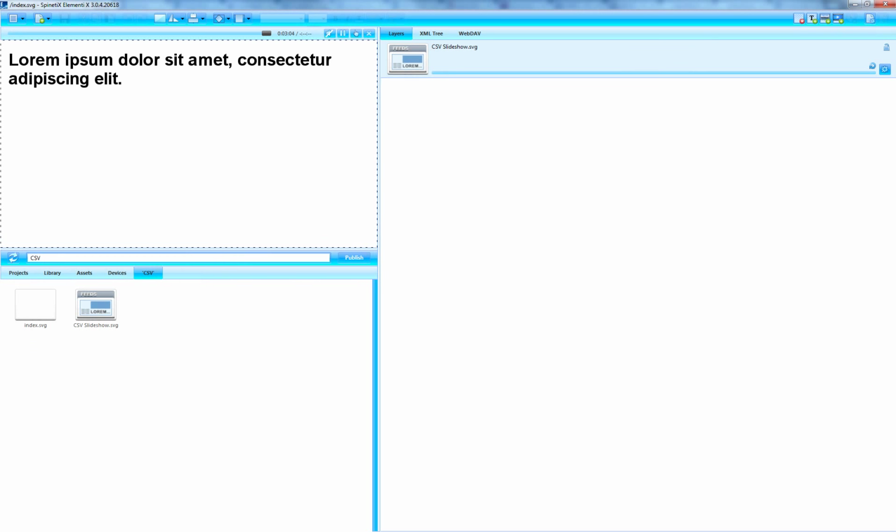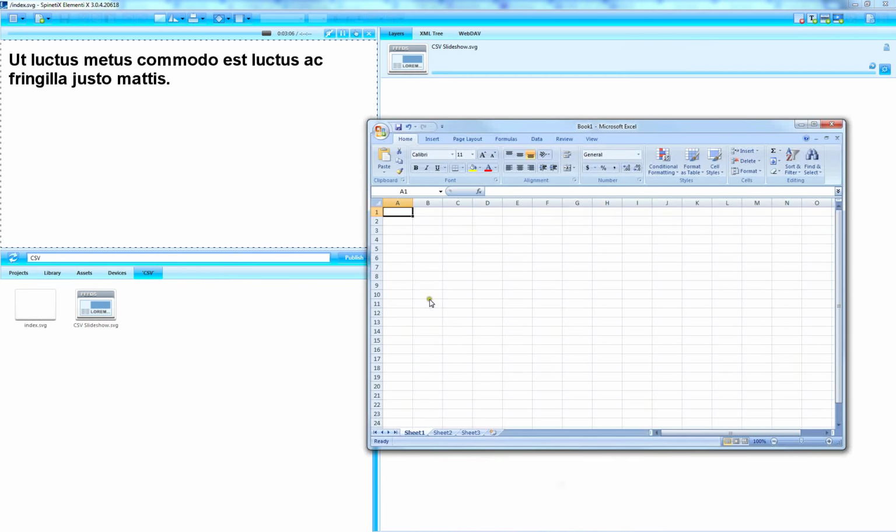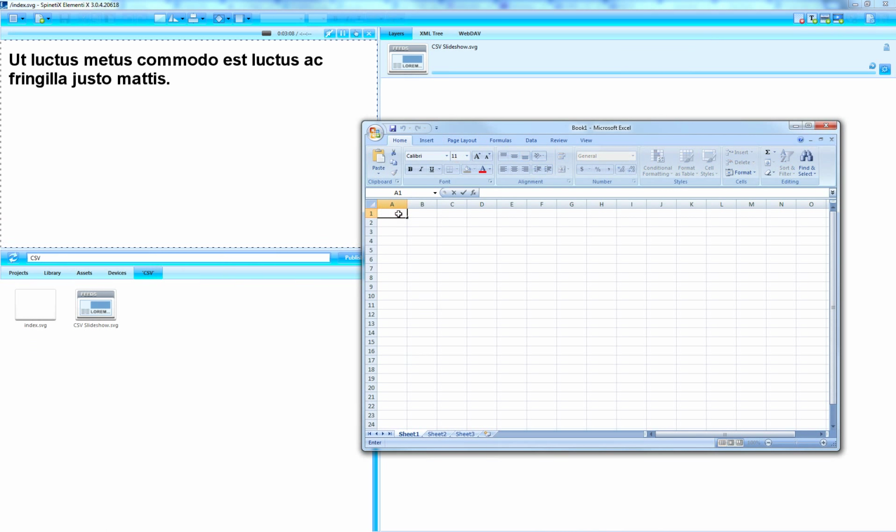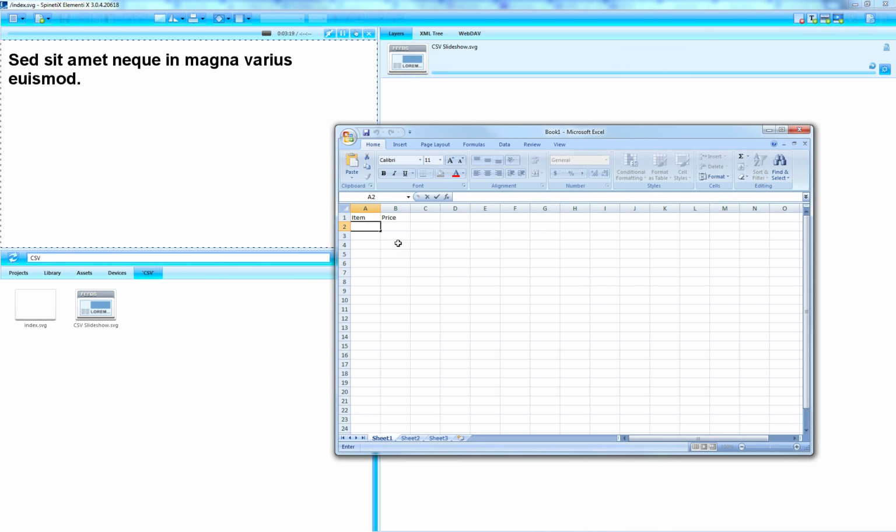Now what I need to do is create my spreadsheet. So I'm going to create a simple lunch menu. Item and price. Name my items, so I'll just go sandwich, steak, burger, and grilled cheese.